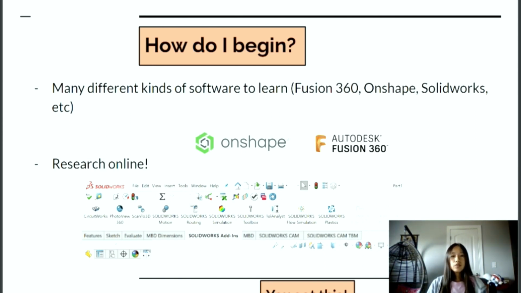So again, if you are just reluctant, should I learn how to CAD? Should I not learn how to CAD? Is it gonna be too difficult? Try it out. You never know if you never try. So go ahead and you got this.